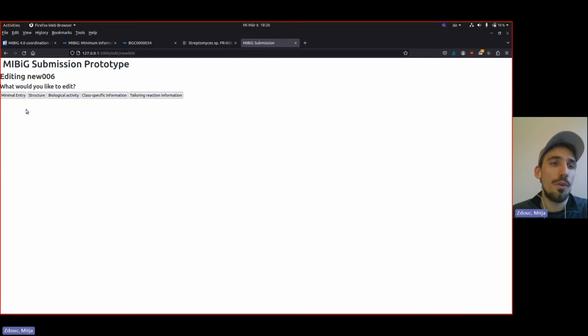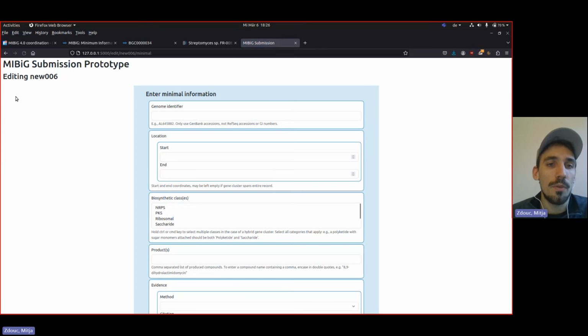So now, first of all, I have to add information for creating a minimal entry. So the minimum information that is needed about this biosynthetic gene cluster. And first of all, I have to specify a genome identifier, and that must be a GenBank accession number. So no RefSeq, no other identifiers, only a GenBank accession. I can find this in the GenBank entry.